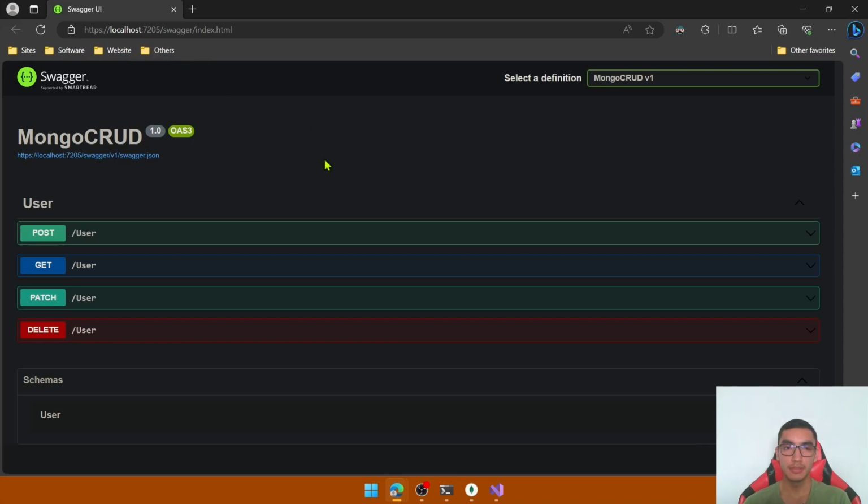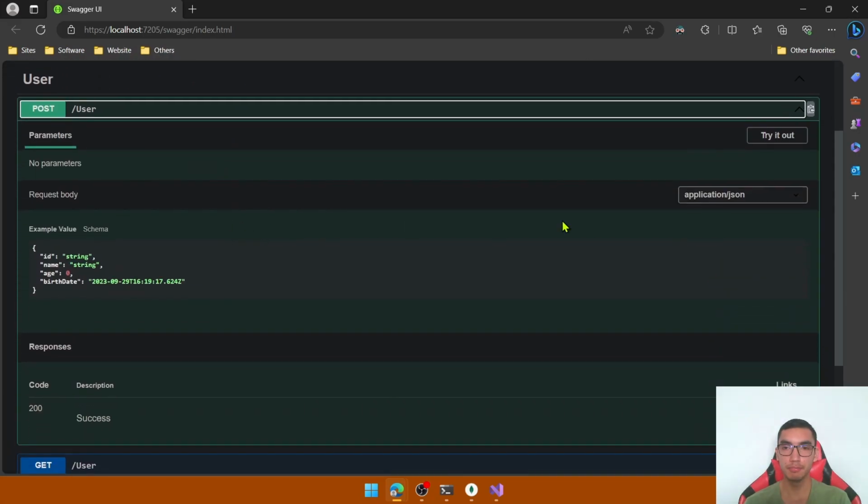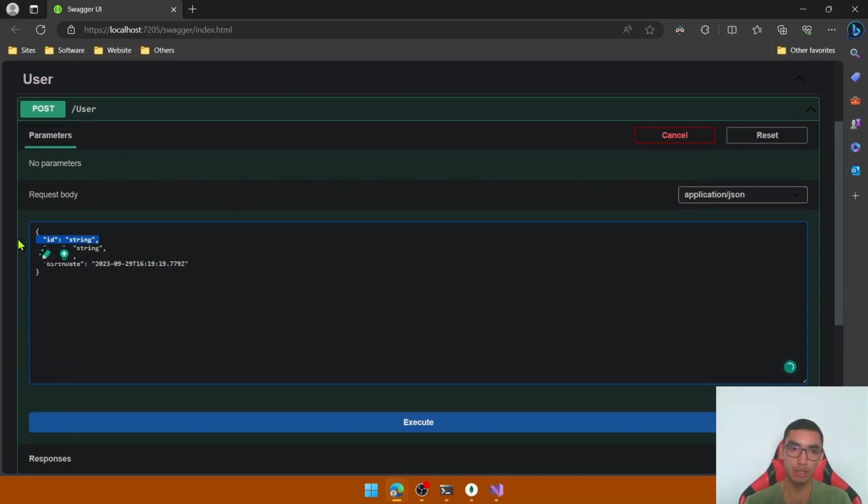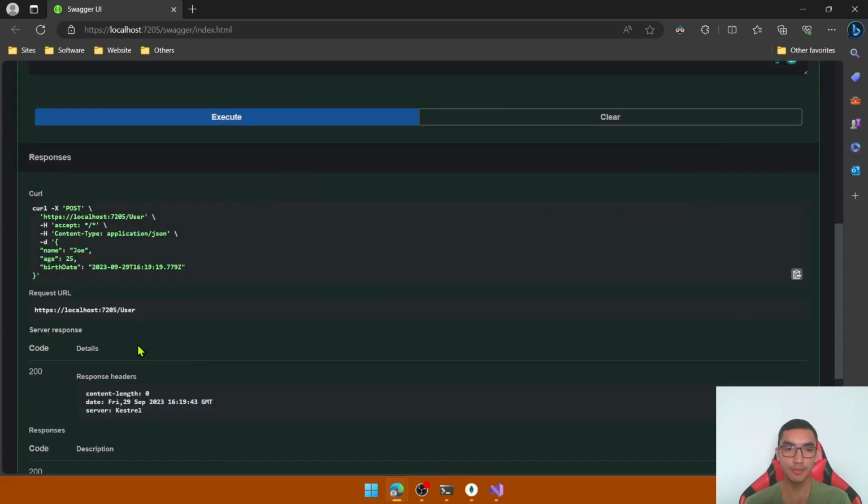Okay, we have this Swagger UI. Test the post method. As I mentioned, in the post method to create a user, we don't have to define the ID. The name, let's type Joe, the age, and the birth date. I will leave it as the current date. Execute. So far, so good.